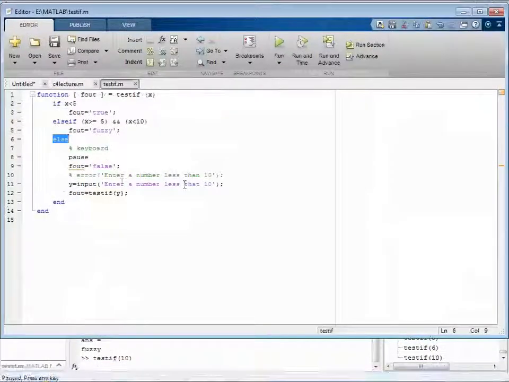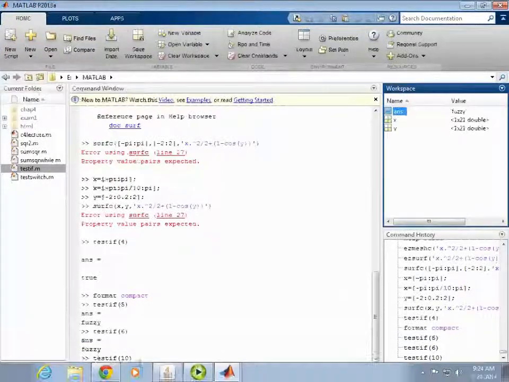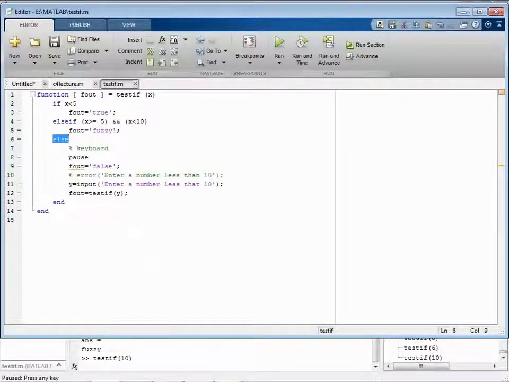There it is. So this time, I put 10 in there. It's not less than 5. It's not less than 10. It is equal to 10. So it's going to hit the else. And in the else, I have this pause. The other branches, here and here, I don't have a pause. Here, I do have the pause. So I'm showing you how pause works.